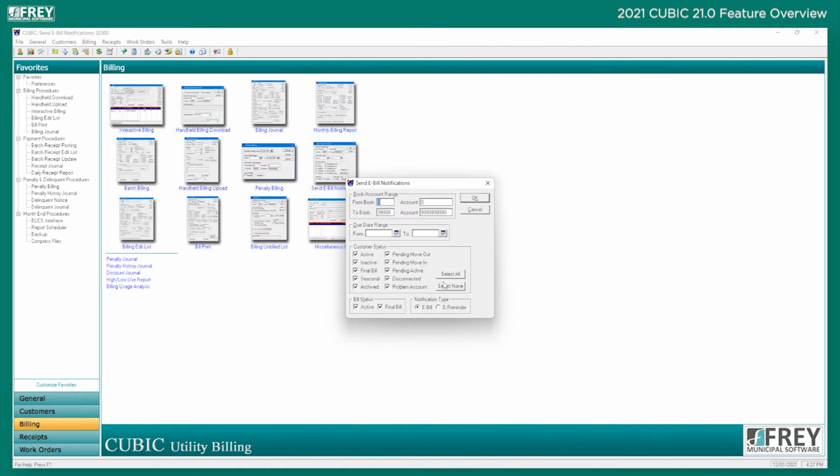At the bottom of the screen are the notification types. The options for e-bill and e-reminder are listed here. The rest of the process is the same as e-billing, but it will send the e-reminder email instead of the e-bill email.